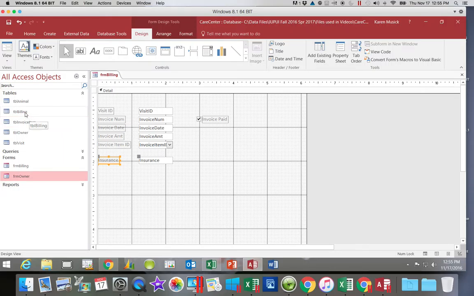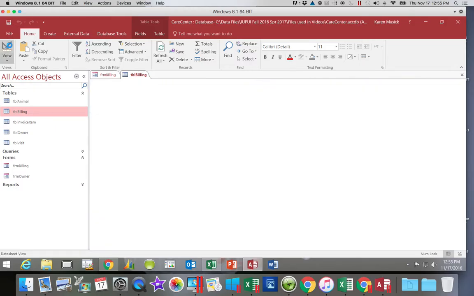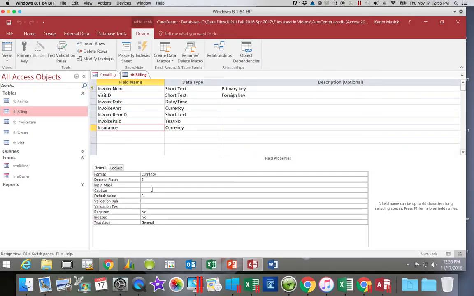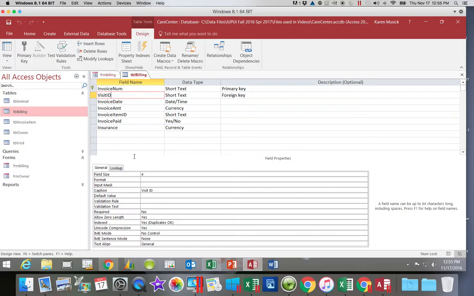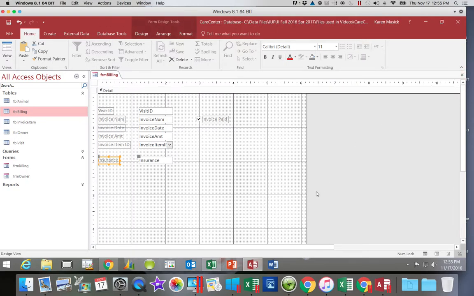If we open up our billing table and we switch to design view, you'll see that in insurance there is no caption. So what is displayed in our label box is the field name of insurance. However, if we look at visit ID, you can see that in this case there is a caption and that it added a space. And so when we come back to our form, you can see that it put the caption in where there's a caption. It puts the field name in as the default where there is not a caption entered. So this information is being pulled from your table design that you did earlier in the different modules.